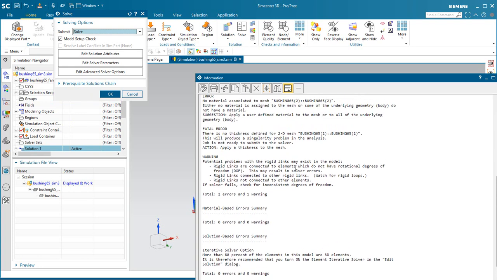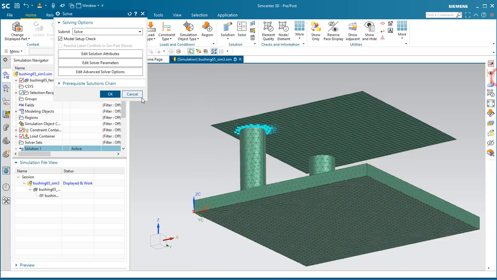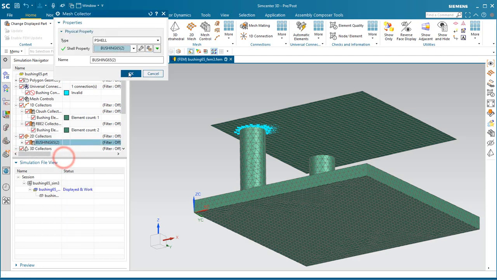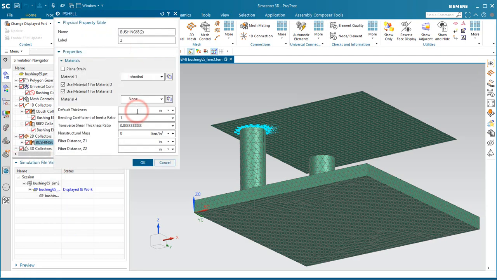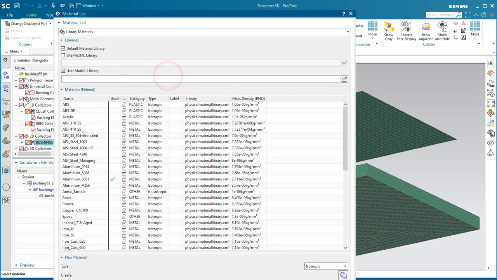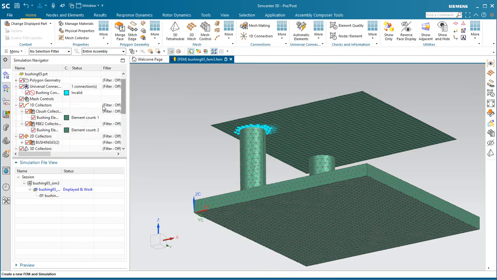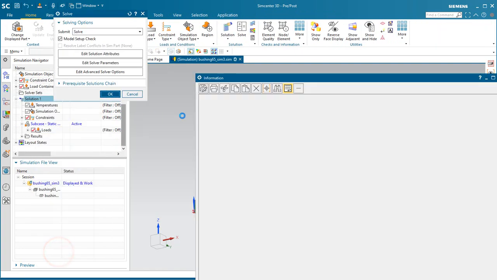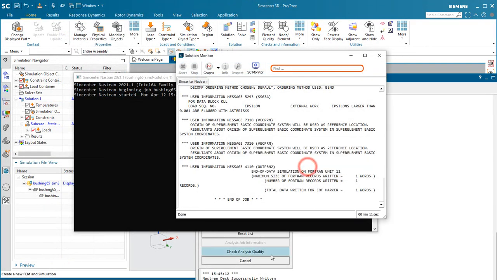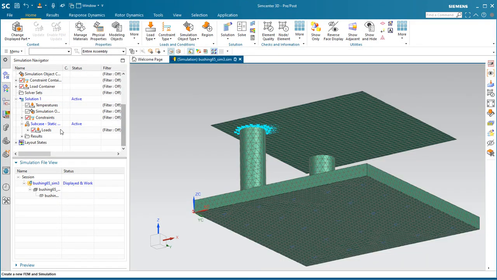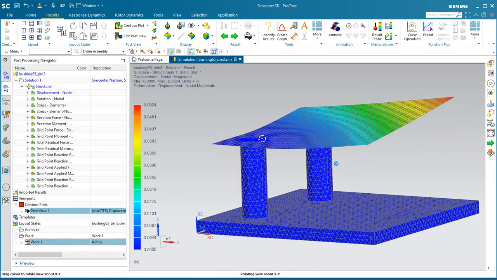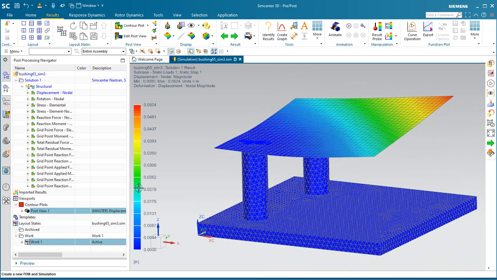And here you can see the model setup check has caught an error. We forgot to define the material and thickness on our shell mesh. So let's go in and do that. And go ahead and solve again. All right, now the solution is completed. Let's go ahead and take a look at our results. And you can see the connection is hanging in there.